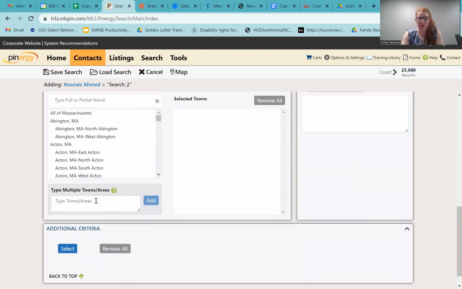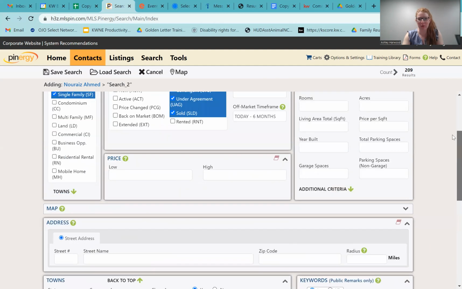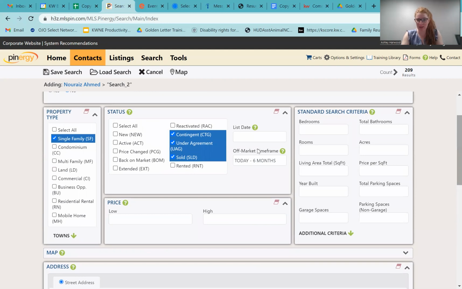And then we're going to come down here. We're just going to put one town. Let's put Framingham. Let's spell it right. And here's where the off-market timeline will be important. Let's say they just want to keep track of what has sold in the past month. They don't need a whole 6-month history all the time. Let's just keep up to date of what sold in the past month. 82 results. Okay.